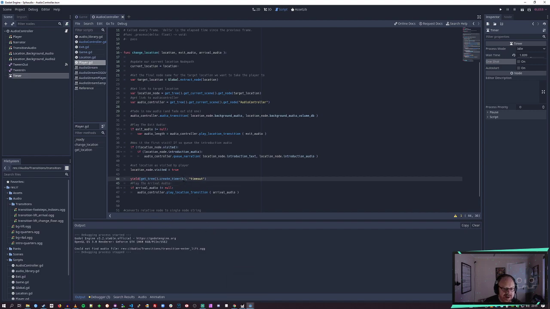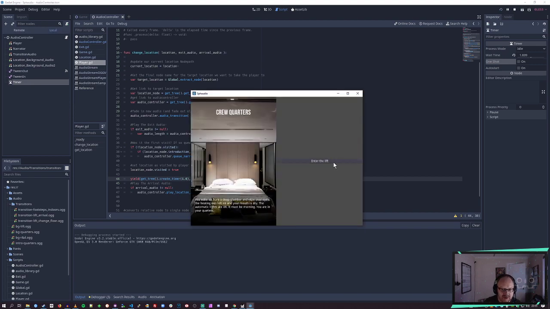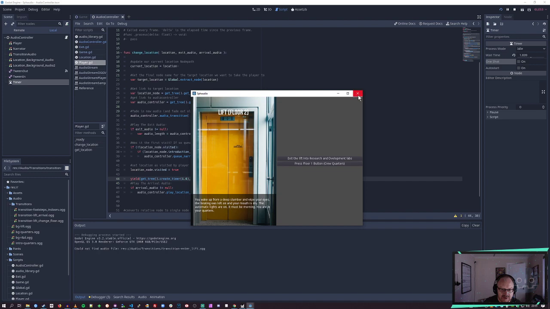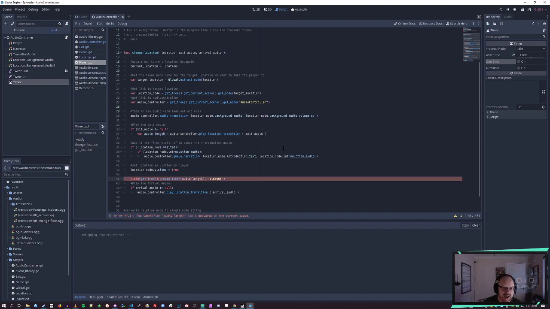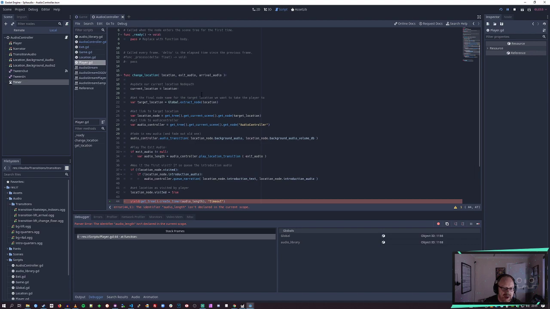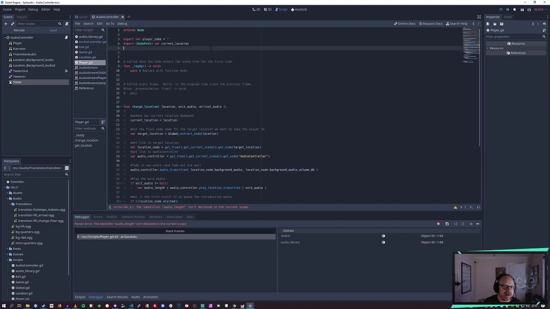So the only thing is, for whatever reason, I can't pass in audio length here. Is it because it doesn't want a float? Nope. It's because I think it wants to be able to get this audio length outside, so I actually have to declare it up here. So I'll do that now.